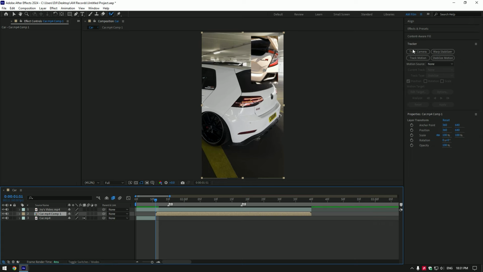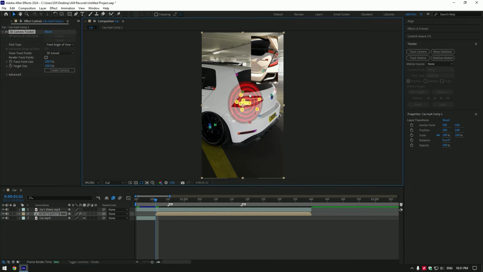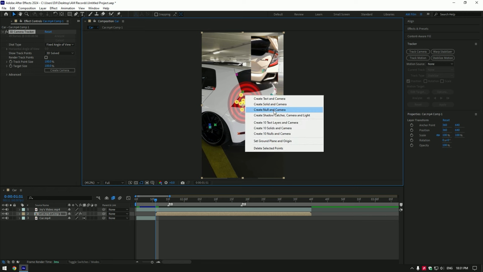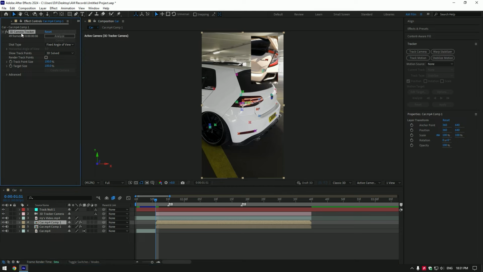Now go to tracker and click on track camera. Once analyzing is done, select some spots on a car, right click and select create null and camera. Duplicate your video now and delete 3D camera on it.